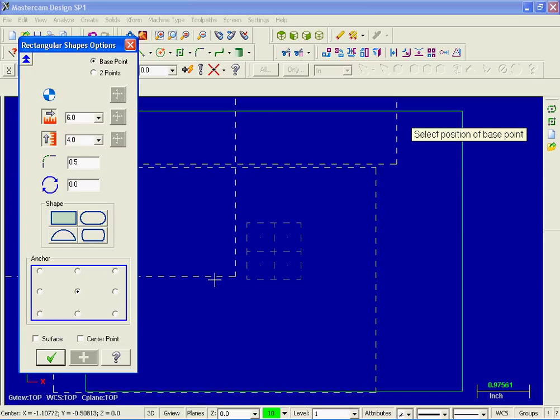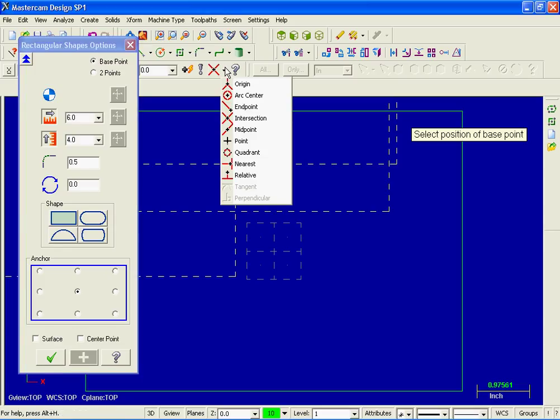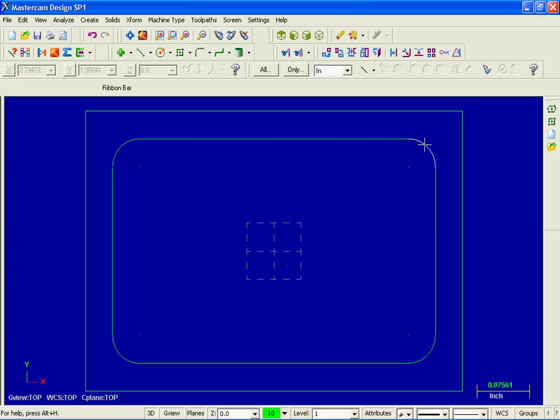Now moving over to the graphic screen you can see I'm prompted to select position of base point. Well, we want the center of this rectangle to be at our origin X0, Y0. So what I'm going to do is move on up, open up this drop down, and pick origin. And there's our rectangle. Now going back to the rectangular shape options dialog box, I'm going to click on the green check mark for OK. Now as you can see we've got 0.5 fillet radii on the right hand side, but on the left hand side we'll delete these two later on.